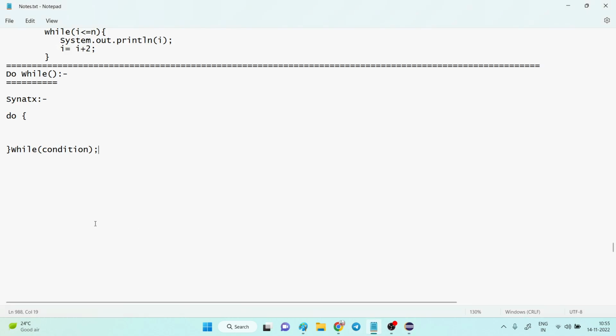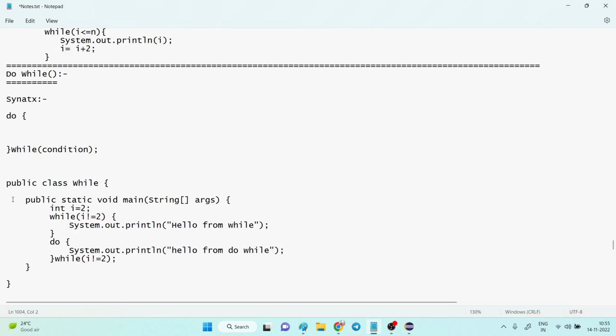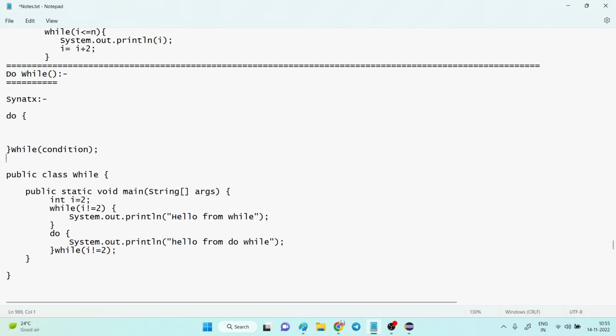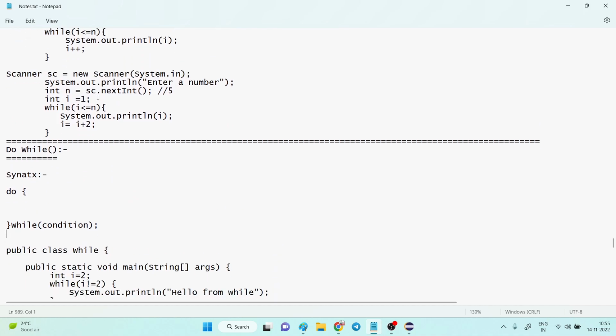Now with this we have completed our loops. There is one more loop, which is the for each loop, an advanced version of the for loop. We'll discuss it in later classes.